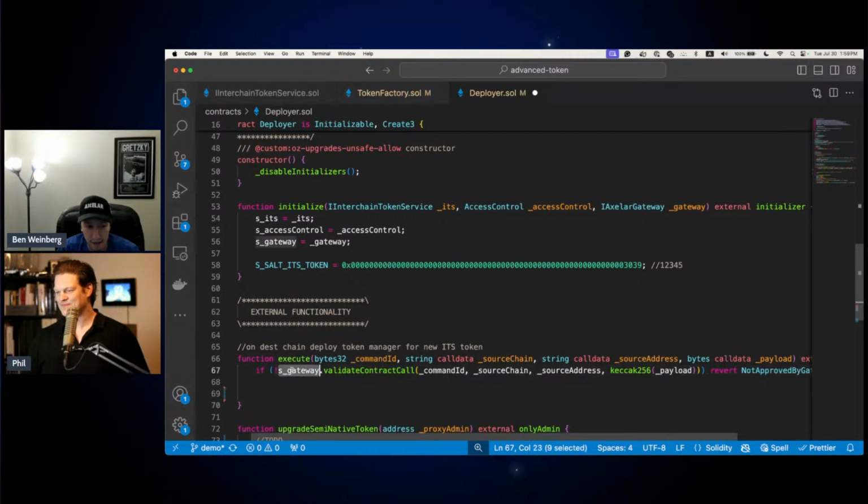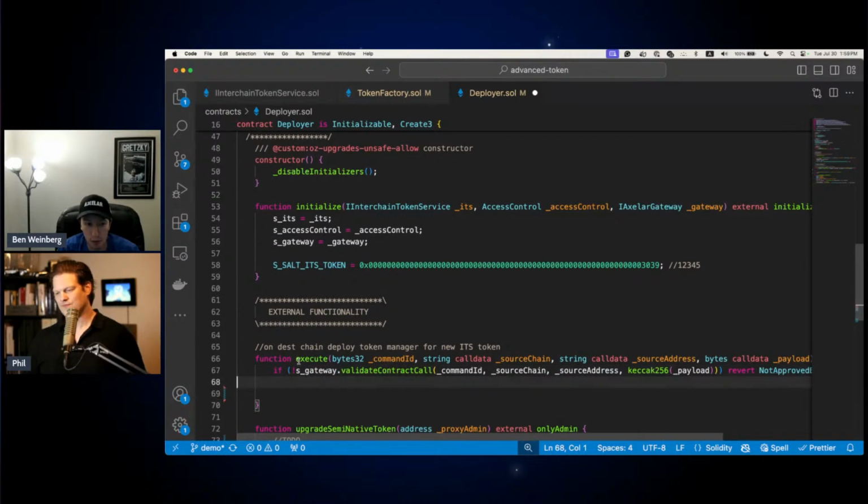We don't always have to define this ourselves. If we were to do a non-upgradable contract, we can inherit this execute function from a contract called Axelar executable, which implements this for us. But we're going to be writing this up ourselves this time, which is why we have to call this ourselves.